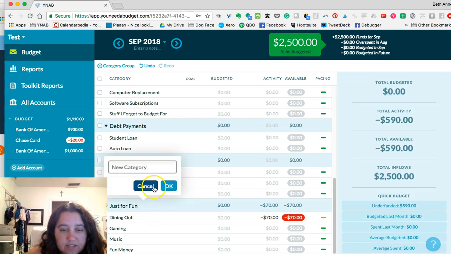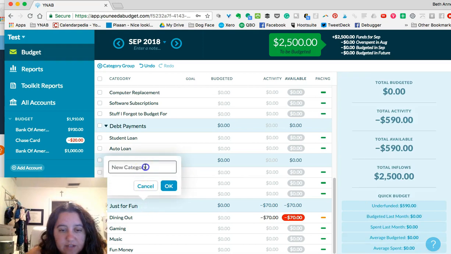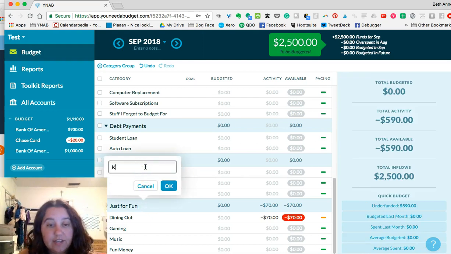And you can add categories. You can add what is considered a master category. And then these are, I'm not sure what the title is. But so you can add a master category. Say you want one that says kids.